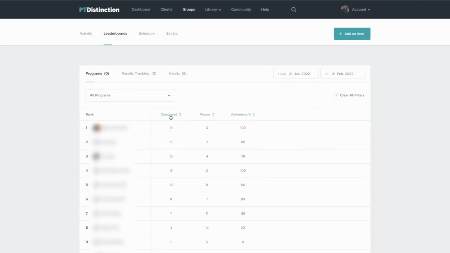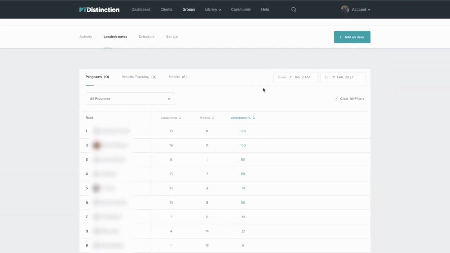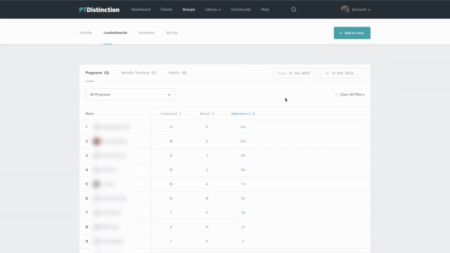So it could be total completed. If we want to see who's done the most completed programs, we can do it inside here. Or if we're more interested in the adherence levels, we can filter all the adherence levels here and see which clients have the highest adherence levels and which ones have the lowest adherence levels of whatever period of time it is. So there you go.